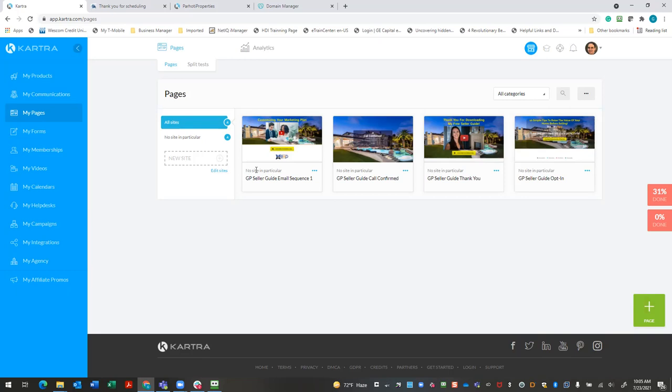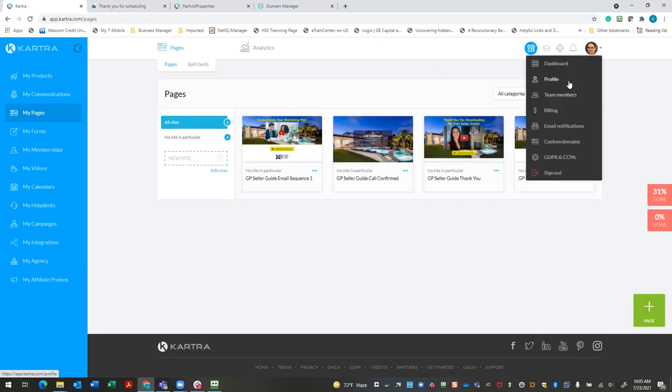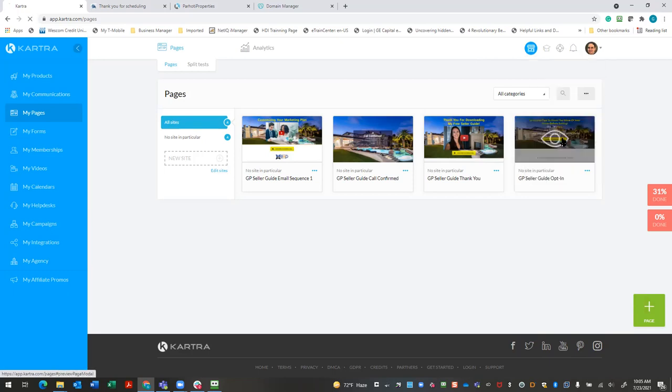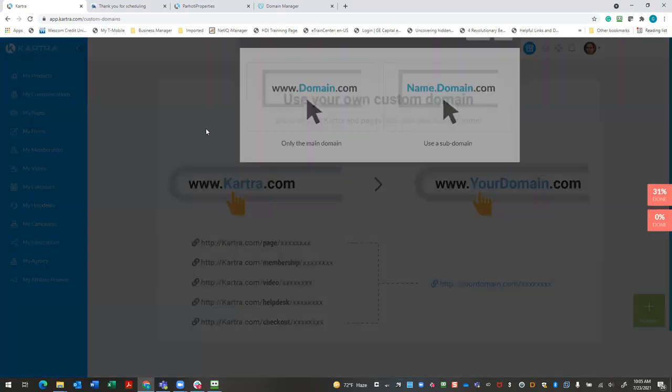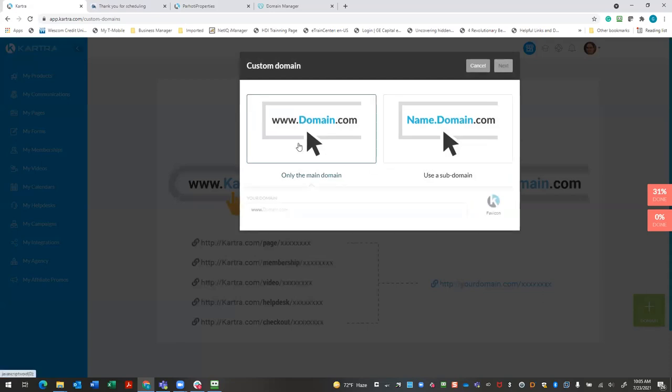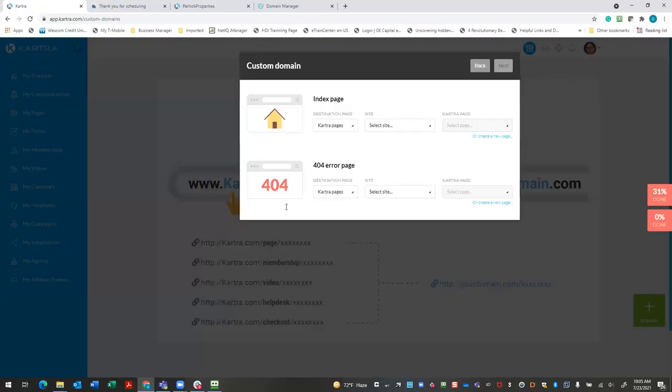So now let's go back to domains. Hit the profile in the top right. Now that we have the pages there, we go back to custom domains and we might have to do it again. So hit the green one and then only the main domain, and then go ahead and type it in again. Now we just simply, it's going to be Kartra pages.